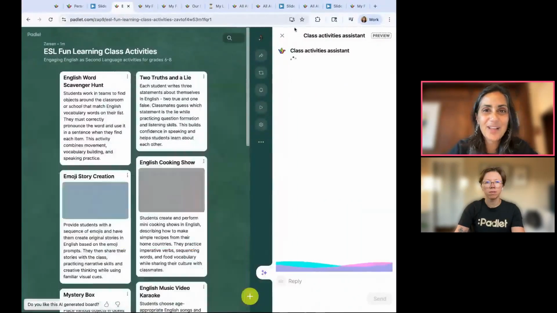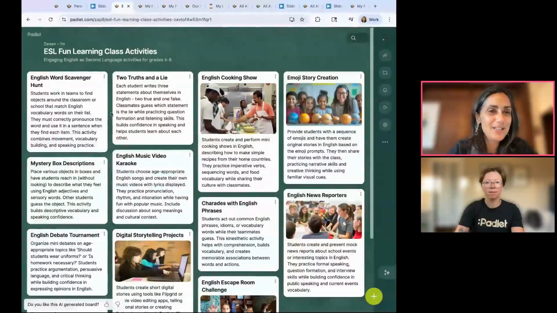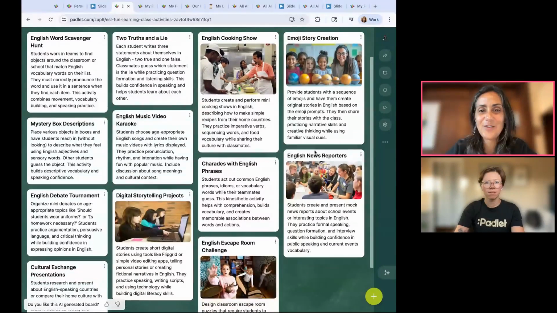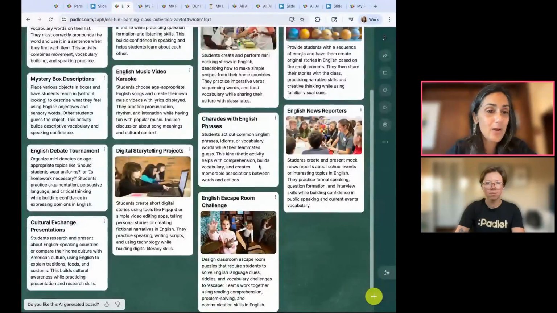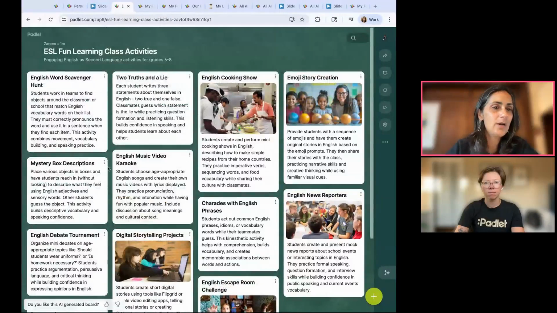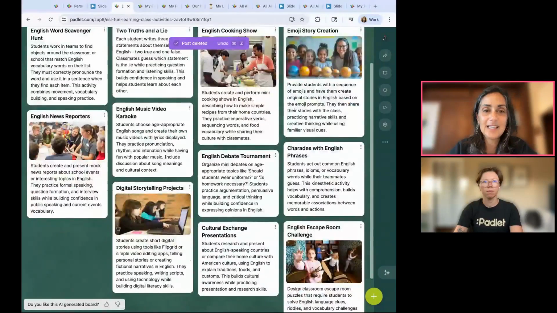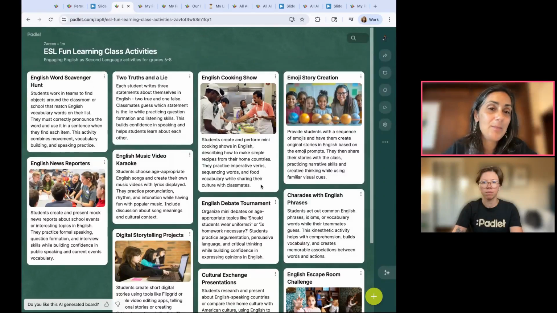So here we have a bunch of fun learning ideas that you might do for learning English. And you see it generated pretty quickly. English music, video karaoke, or charades with phrases, or English news reporters. I could keep all of these if I wanted to, or maybe I don't want all of these. Maybe I don't want to do this mystery box thing, so I can just delete this one. I can delete some of these ideas, and then I could bring this to students and ask, what do you want to do? Or maybe we have different groups doing different activities. So it can help you come up with these activities, whether you're going to choose it or whether you're going to offer that choice to students.